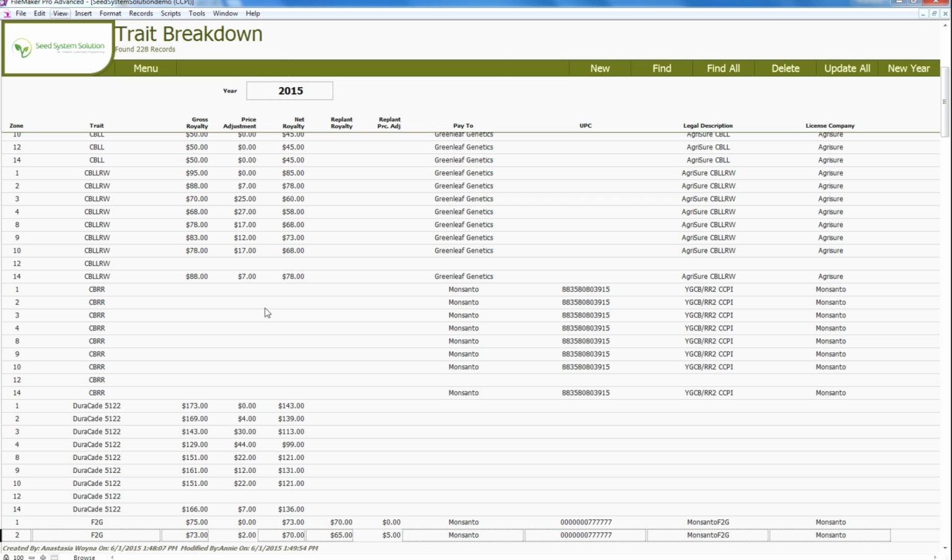and then you will see a list populate. This currently will list all of your traits that you have set up in the system as well as your zones. So if this is blank or there's very little information, that means you have not finished setting up your trait royalty table. So here you can see for each trait, we do have one line for each individual zone that we do ship to.